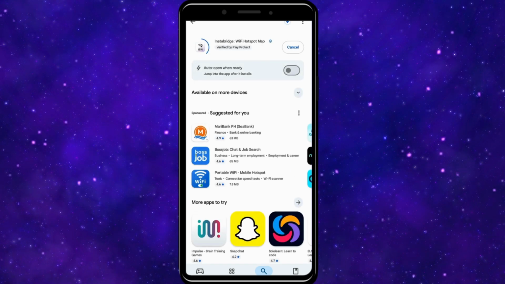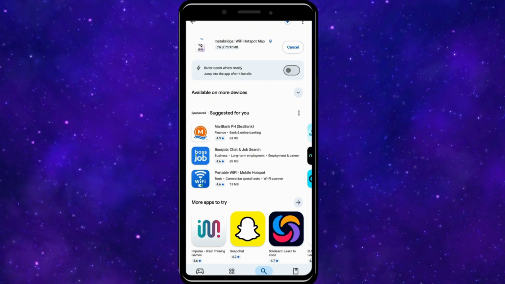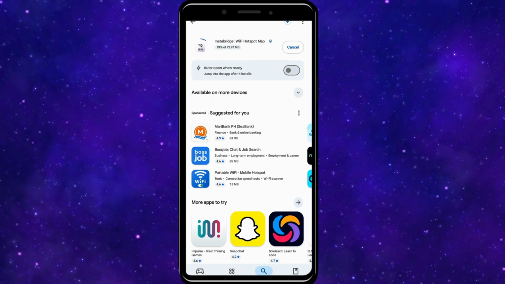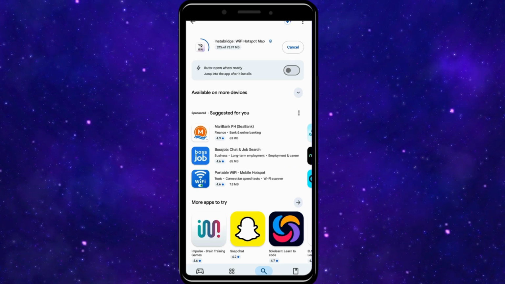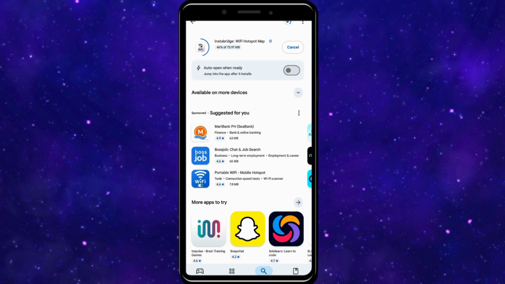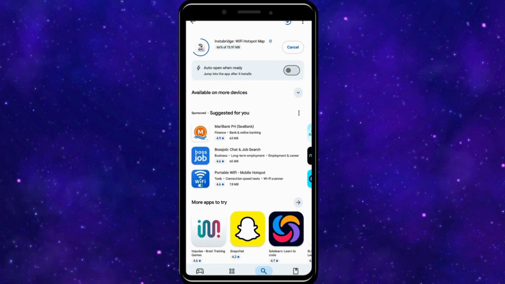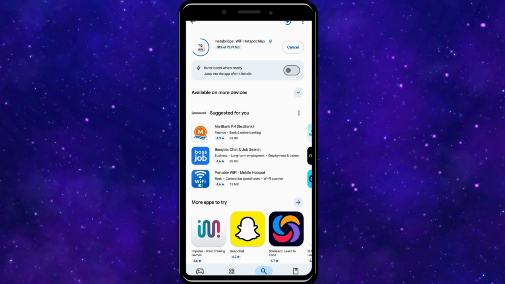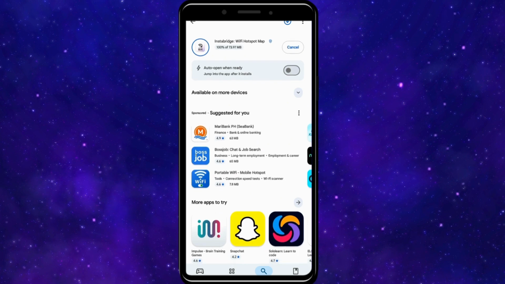So to get started, go ahead and open your Google Play Store or App Store and then search for Instabridge Wi-Fi hotspot map. And then from here, go ahead and click on that install button at the right side of your screen. And then once the app is installed on your device, go ahead and click on the open button, which you'll find on this page once this is done installing on your device.